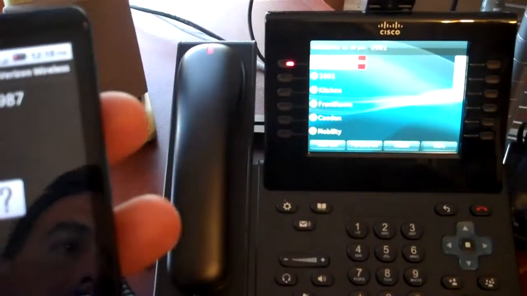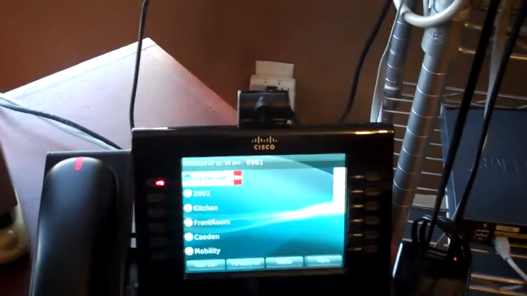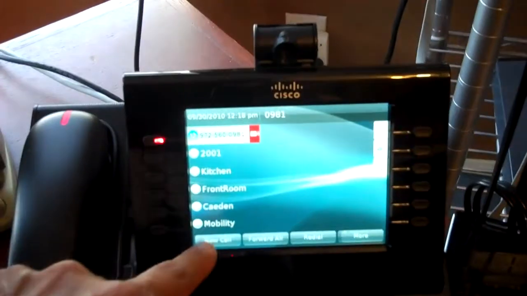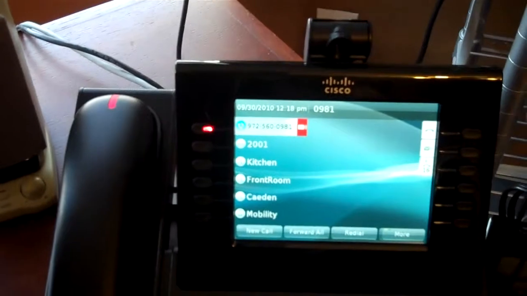So this will work if you're on a conference call, dialed in anywhere to a conference call, an external audio conference or whatever. That mobility option here will always be available to you.